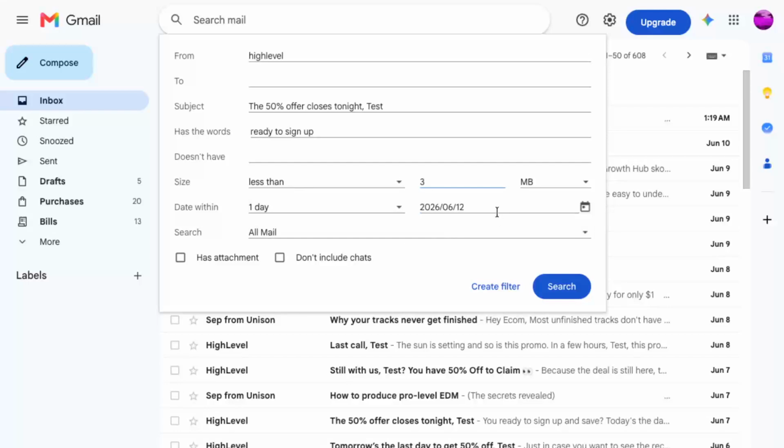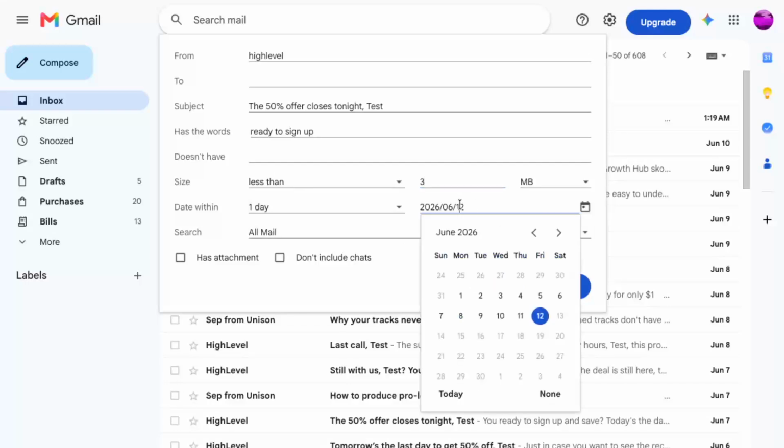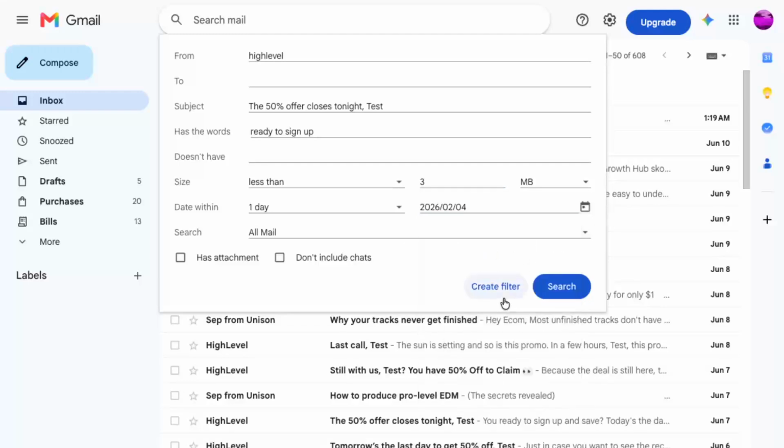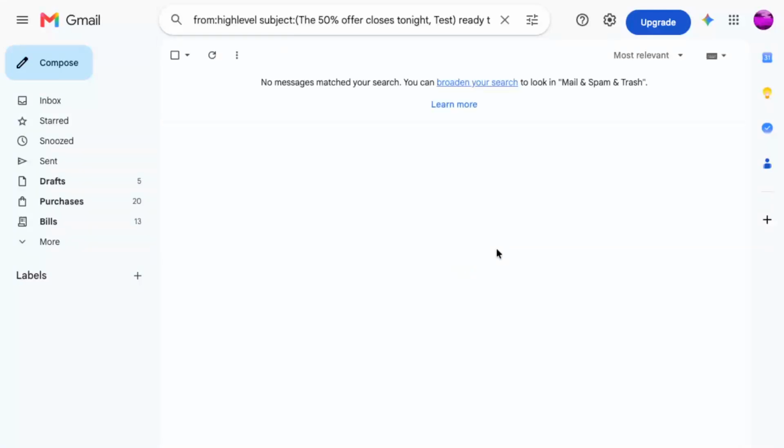If you don't find the message right away, adjust one or two filters and try again. A broader search can help if your first attempt was too specific. With a little practice, this method makes finding old emails in Gmail much faster and far less frustrating.